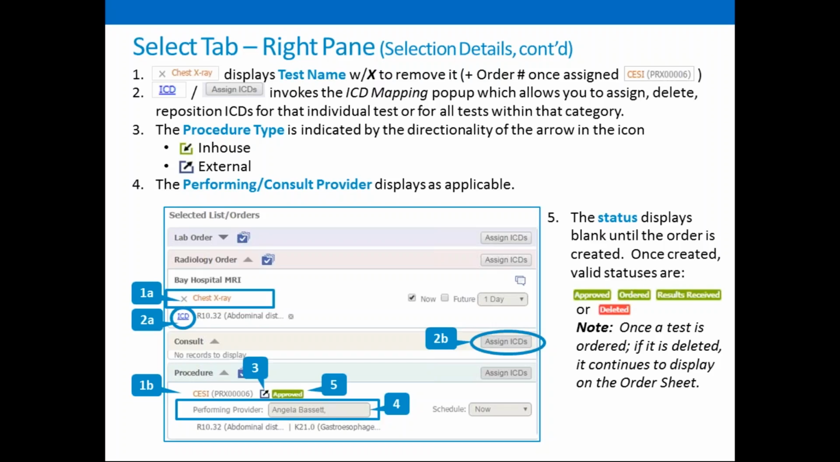You've got the status indicator, which will show either in green or red. Red would be only if you've deleted it. Now this is when the test was ordered and you're deleting it. Up above, you're removing it, so you're never even ordering it. It won't be reflected with a red status of deleted. But if you actually go so far as to generating the order and then realizing it was wrong, at that point your only option is to delete it. So then the status would show as deleted in red. Otherwise, you're going to see the normal statuses you're used to seeing now on all of your order screens, meaning approved, ordered, or results received.